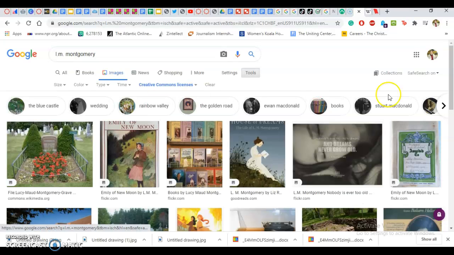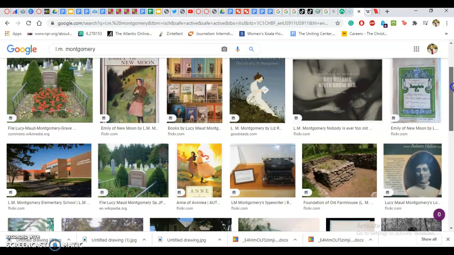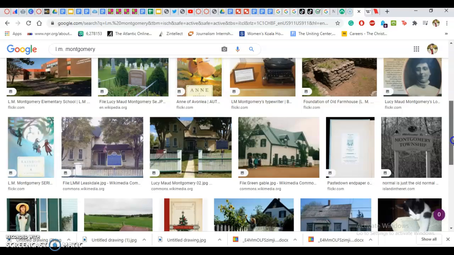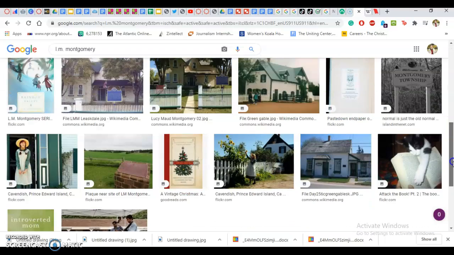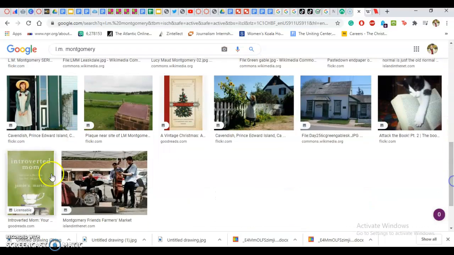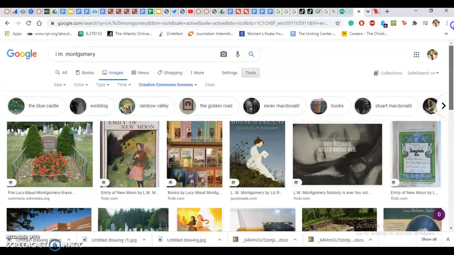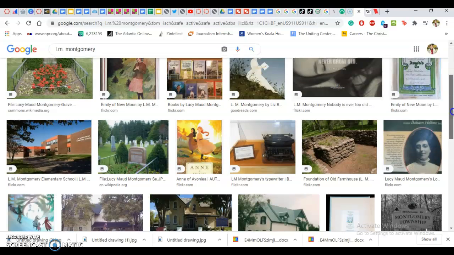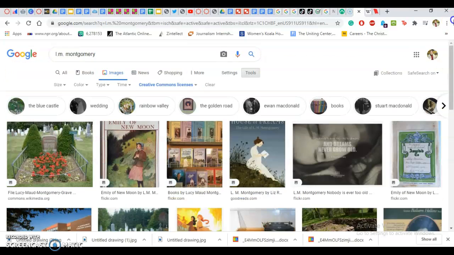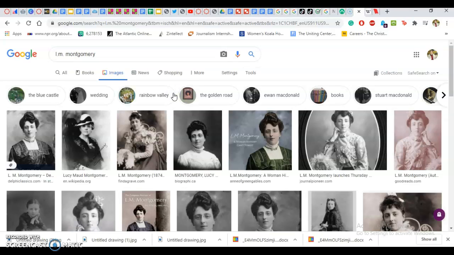Now this means, or it should mean, you might want to check it per image basis. This means that I can use any of these images here, right? In my video. I don't want to use any of these images because these aren't actually images of LM Montgomery. So I'm going to go back to all, right?